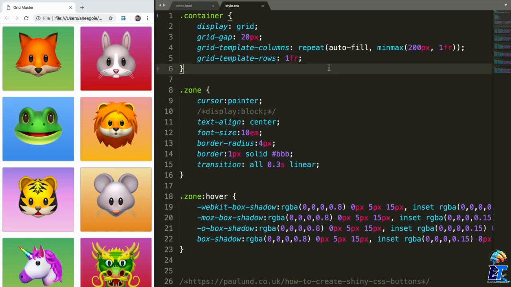Alright, up to this point, we've just focused on the container. But what about the individual items? What if we want something that's maybe bigger than the other item? And we don't want them all symmetrical like this. What will we do? Let's find out in the next video.